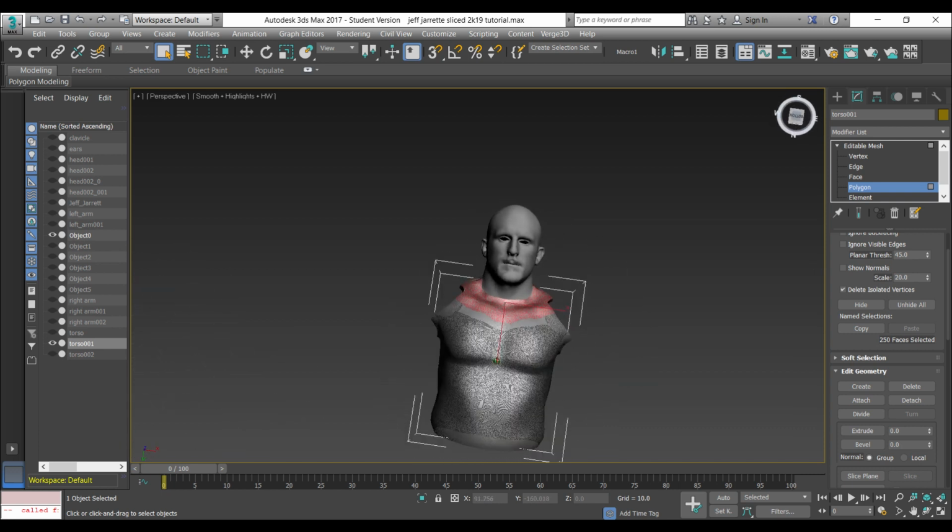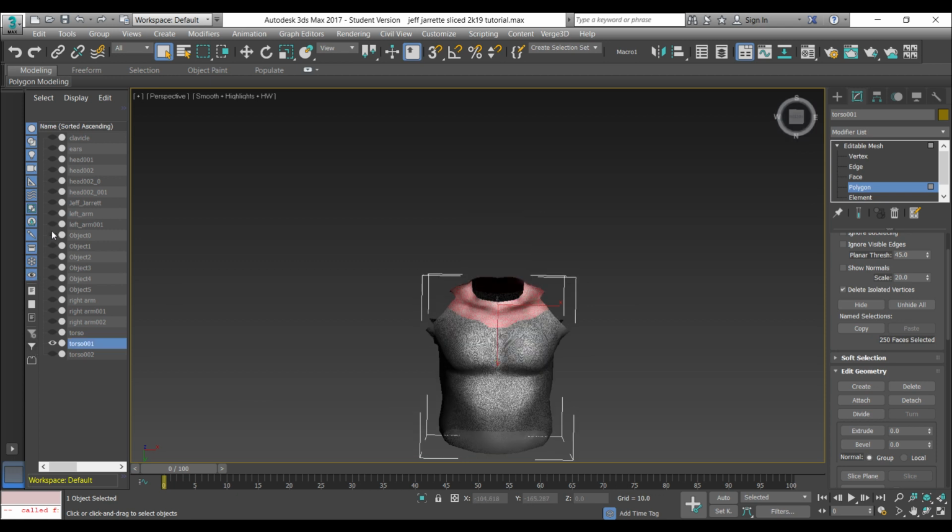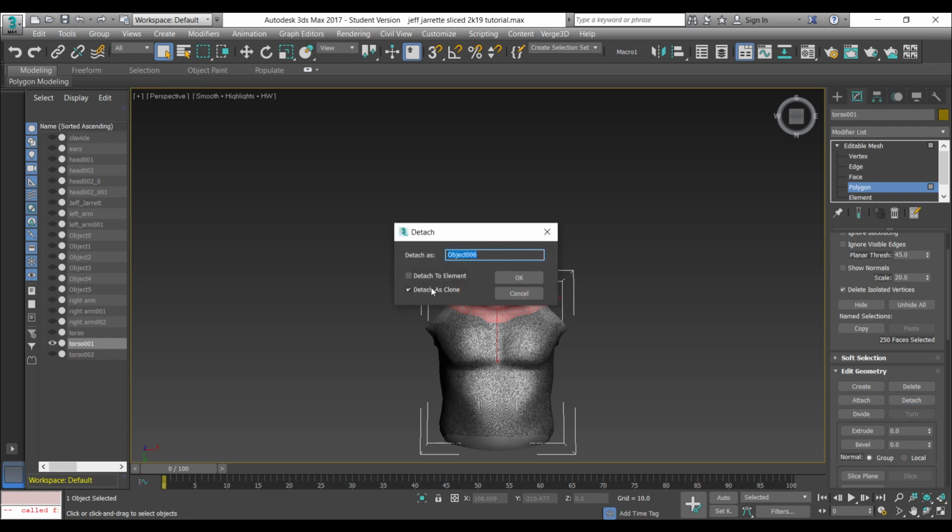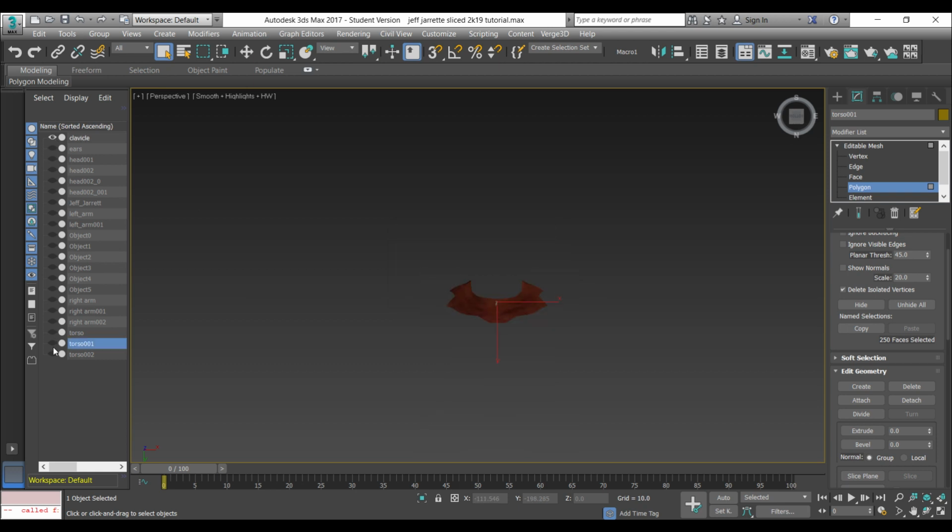So I've selected these polygons, and then I'm going to detach these from the torso object. I'm going to detach, and I'm going to deselect detach as clone, because we want to split the torso and the clavicle into two separate parts. Deselect clone, and you hit OK. I've already done this, and I've called the object clavicle. This is the object that's been split from the torso, and I also have a torso object which is without the clavicle.